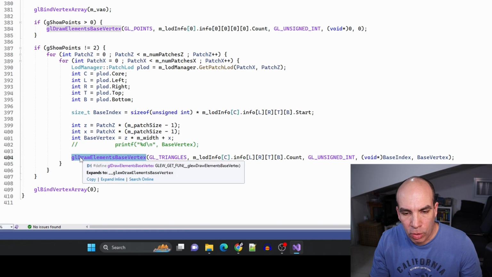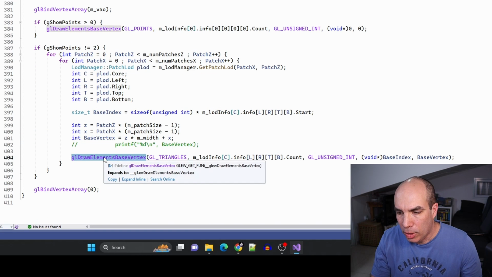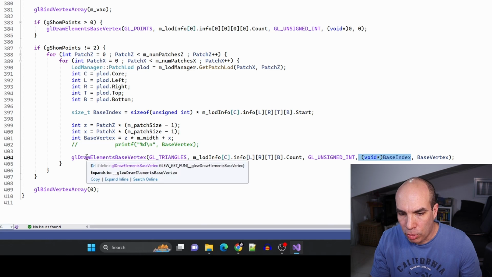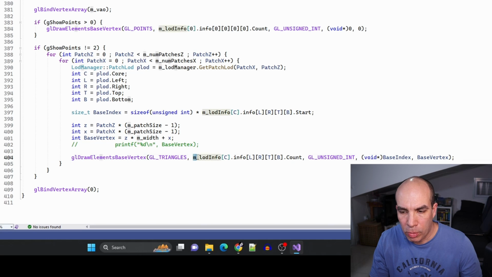Now for the call to glDrawElementsBaseVertex, we need to provide the offset in bytes inside the index buffer. So what we need to do is to multiply the starting index by the size of unsigned int, because each index is an integer, and this is now an offset in bytes, which is cast to a void pointer. This is how this function works. And of course, the number of indices is provided in the count element of this structure. Yes, we have the start and the count.